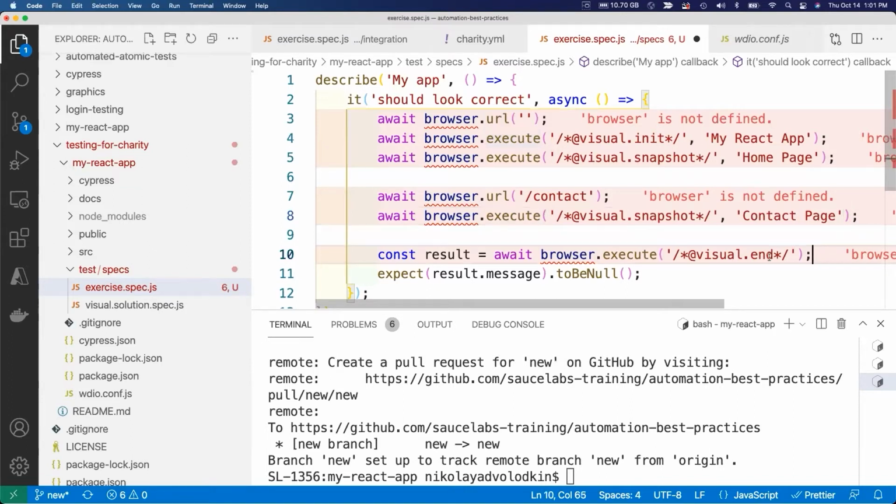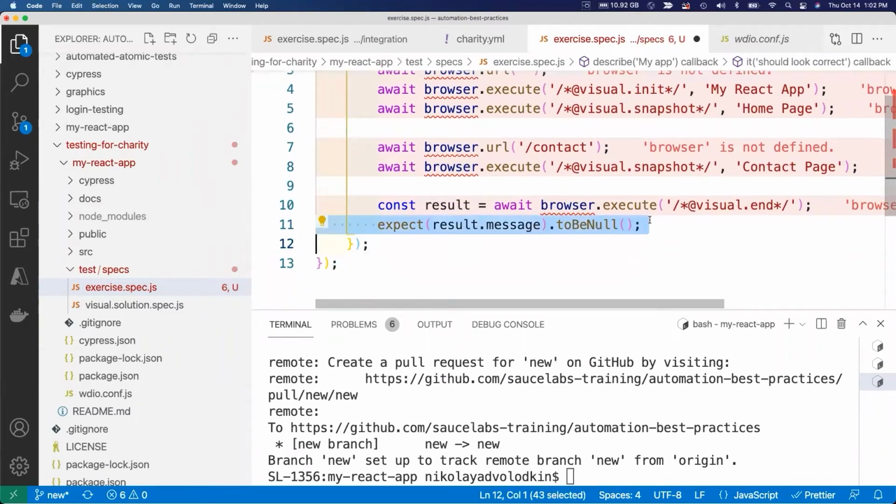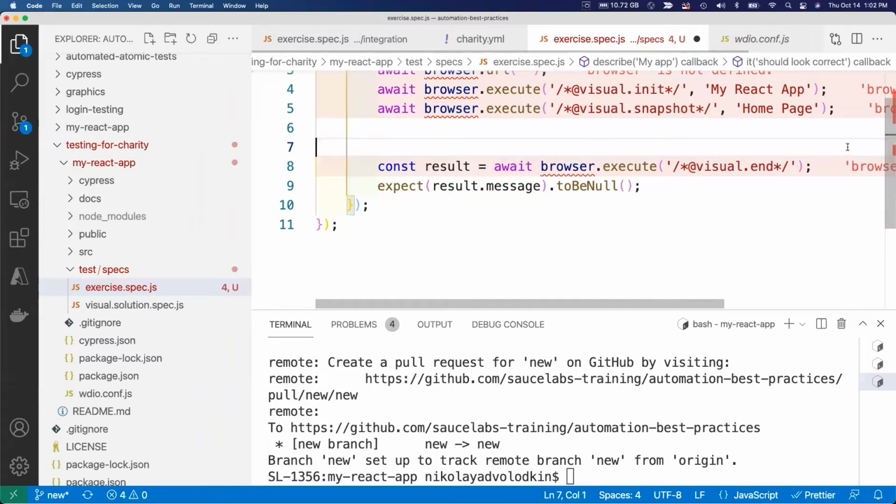And then at the end, like I said, we're ending the test, saying, okay, test is done. And then we're just checking that there were no exceptions, no error messages inside of this results object. Okay? Let me get rid of this because it doesn't exist.